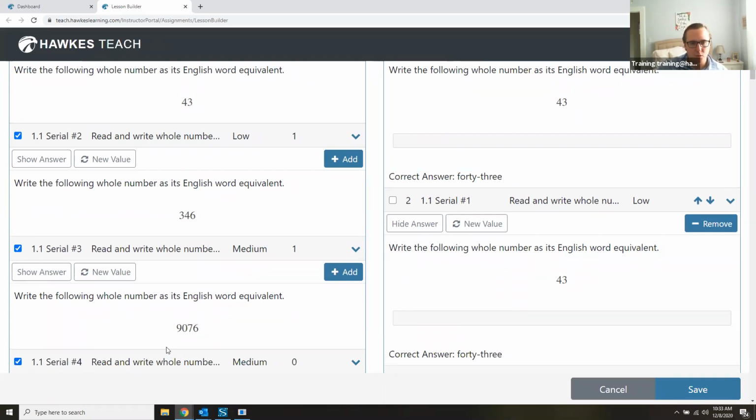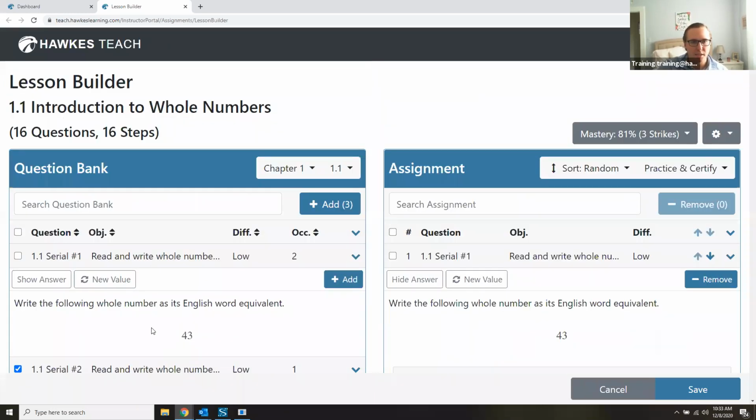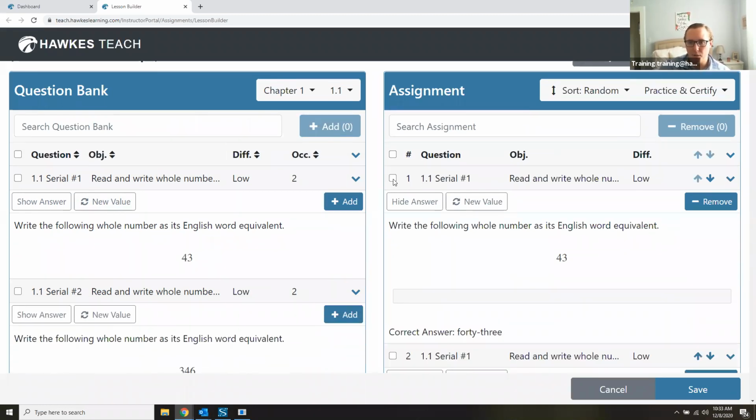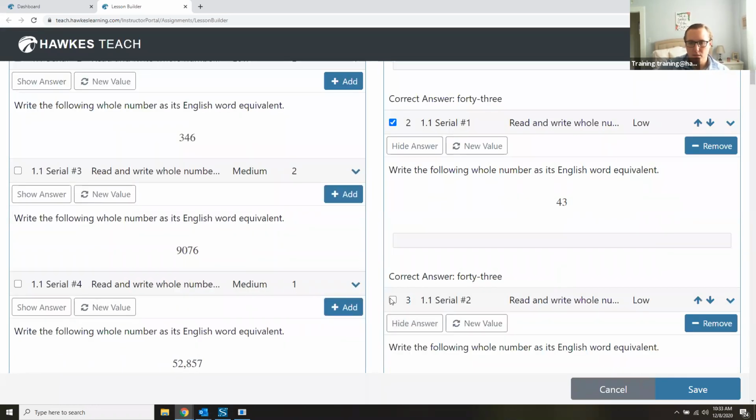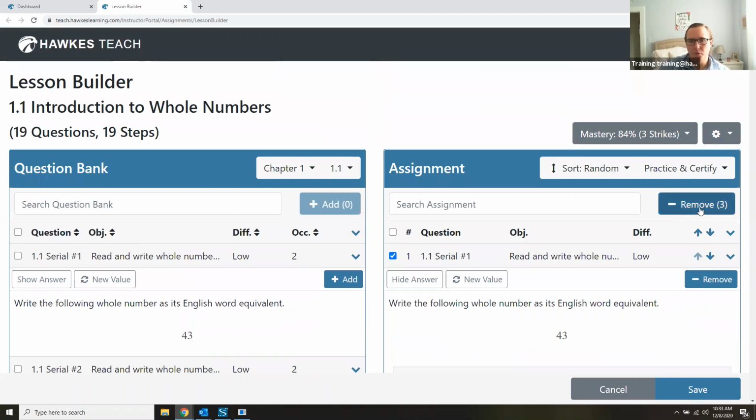check the box next to the question name and objective. And you'll see that we can add 3 total questions now. Now we jumped up to 19 questions, and vice versa on the right-hand side. If I wanted to remove a couple of questions, I'm going to click remove, and now we'll be back down to 16 questions. So this is a great tool to really start choosing which questions you want your students to see.